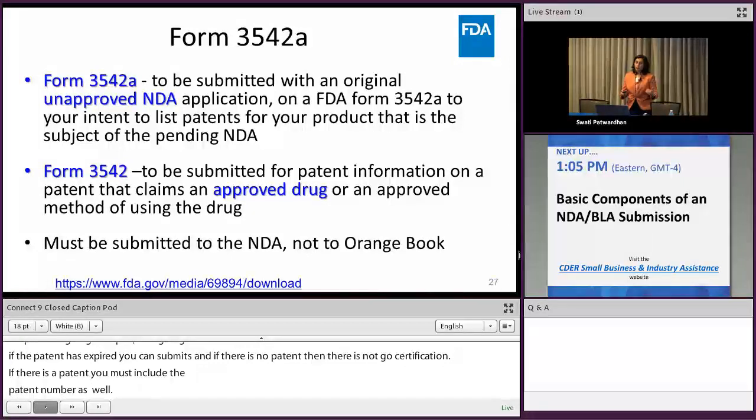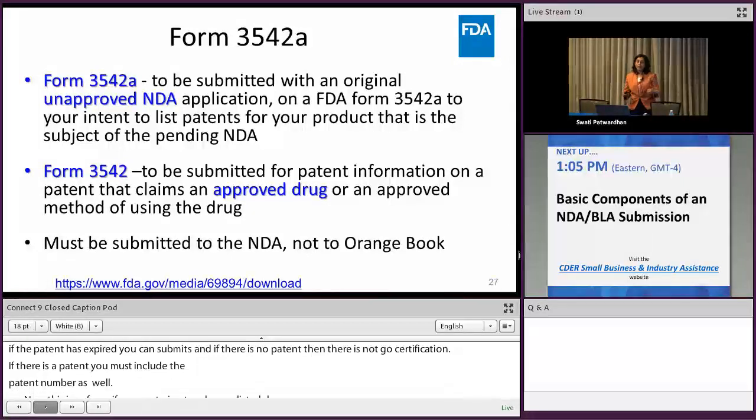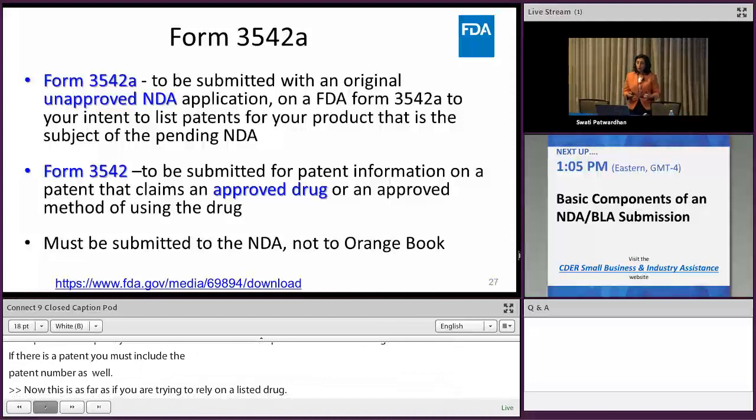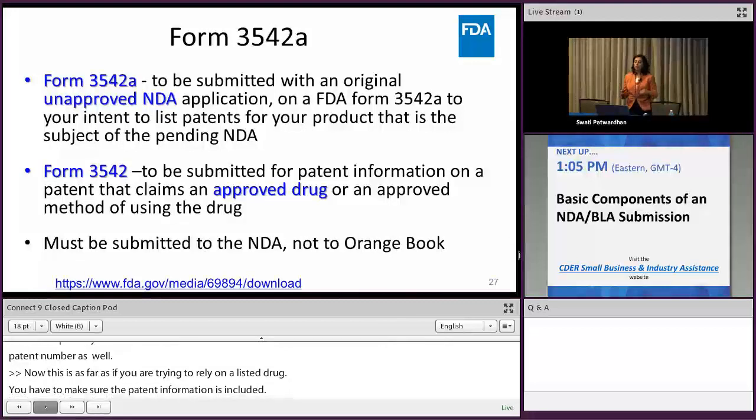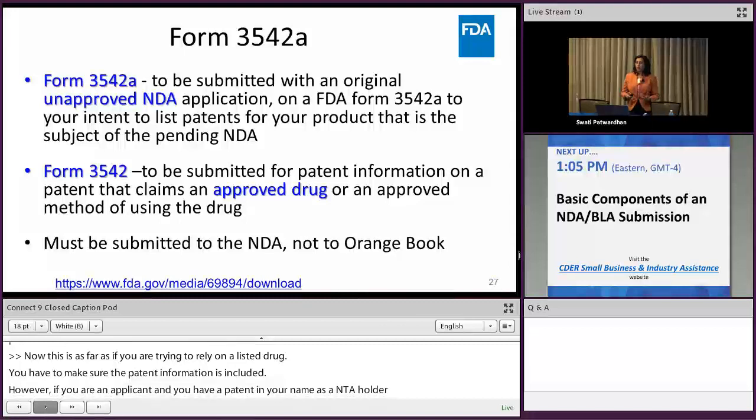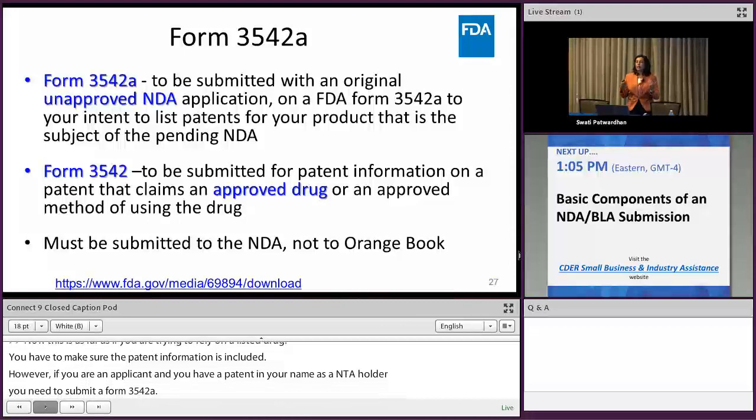However, if you are an applicant and you have a patent in your name as an NDA holder, then you need to submit what we call Form 3542a. And this form is required when you submit your NDA, during your pending NDA. And there you will let us know that you already have a patent for a drug product or drug substance or method of use, whatever that may be.